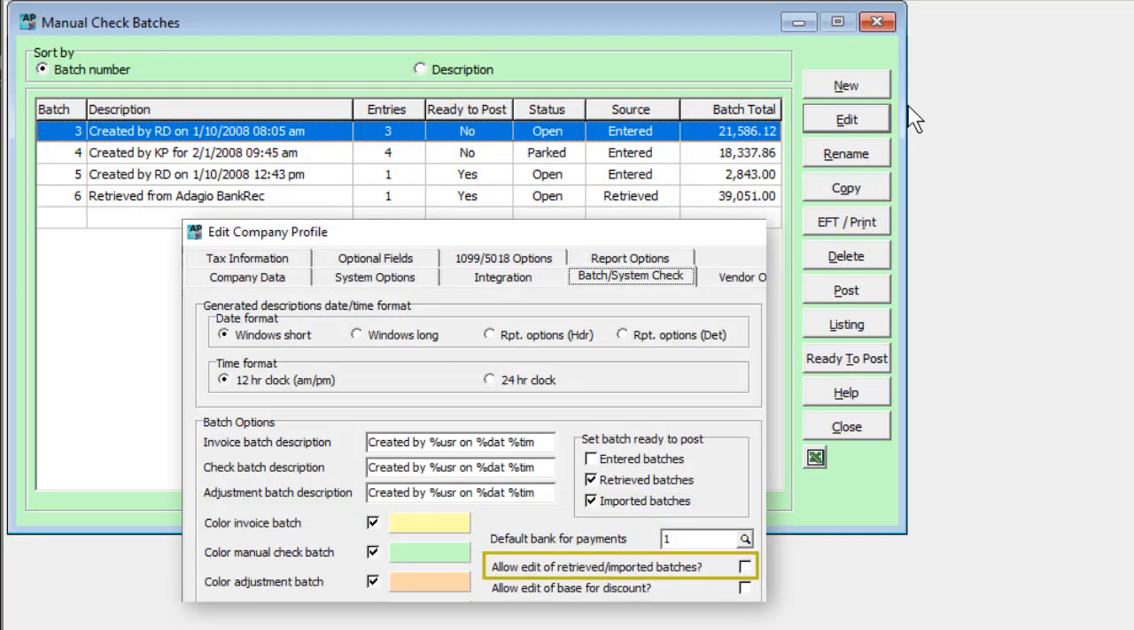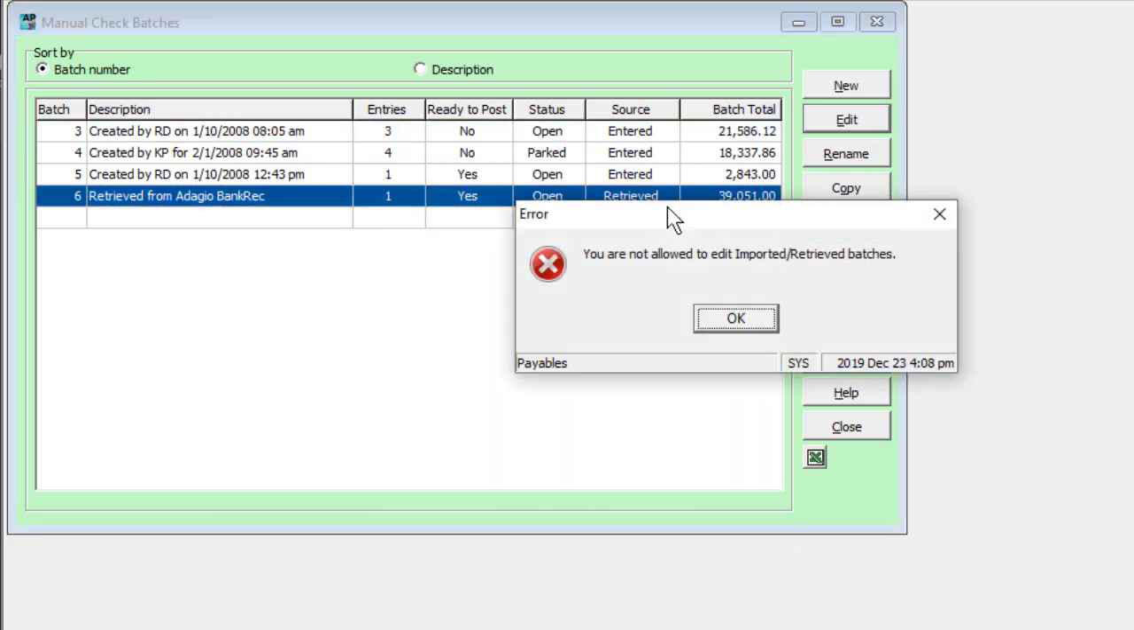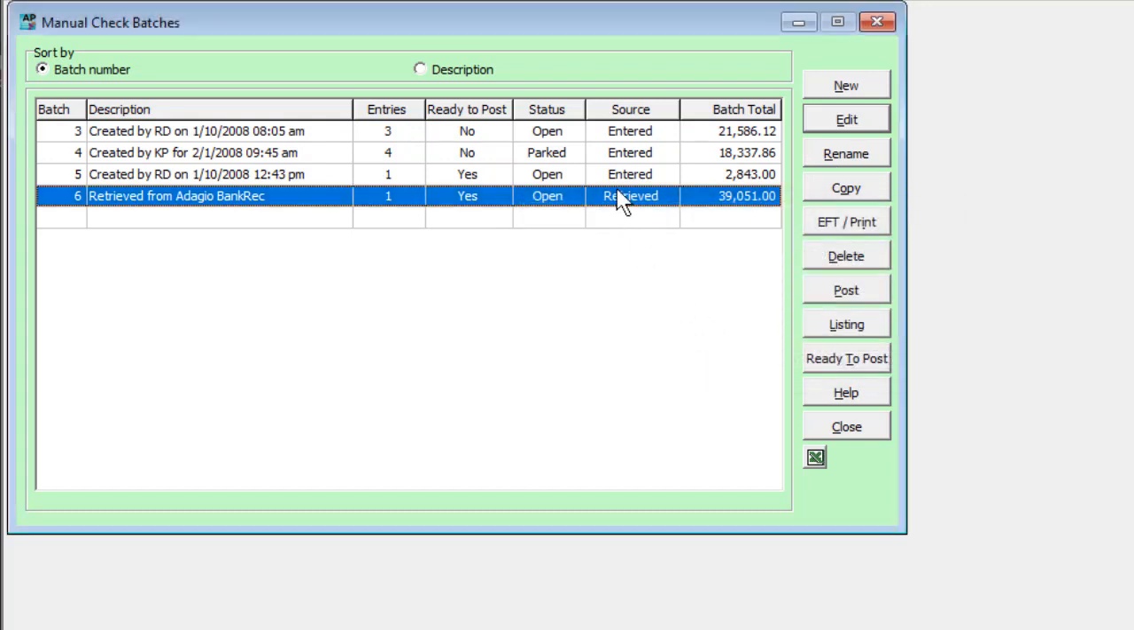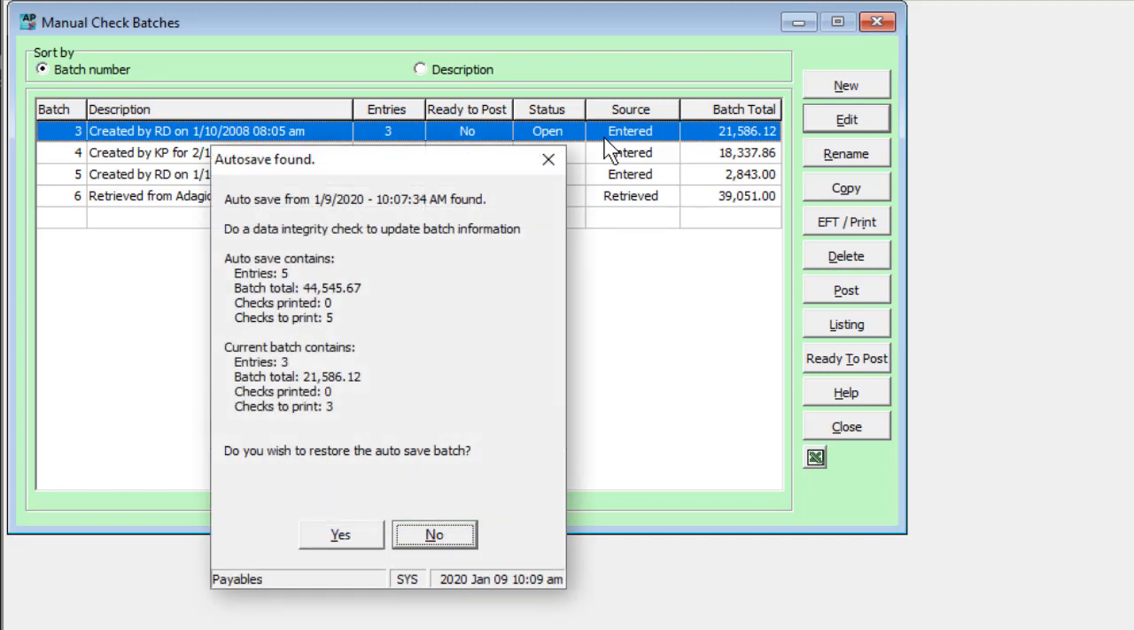The option for disallowing the edit of imported batches has now been expanded to include retrieved batches, such as from Adagio Bank Rec or Purchase Orders. When editing any batch type, if a system problem prevented a batch from being saved correctly, a prompt is available to restore the contents of an auto-saved file for this batch.